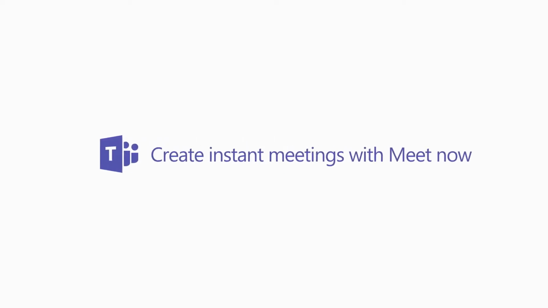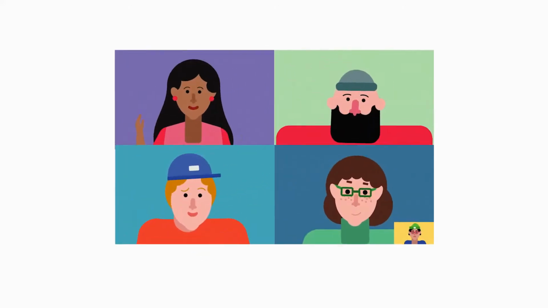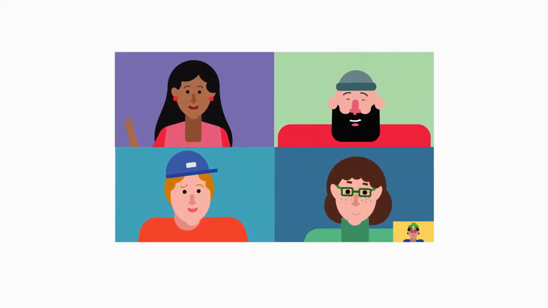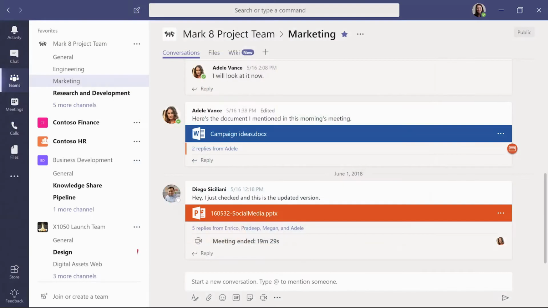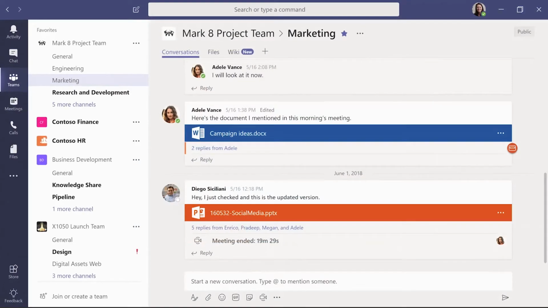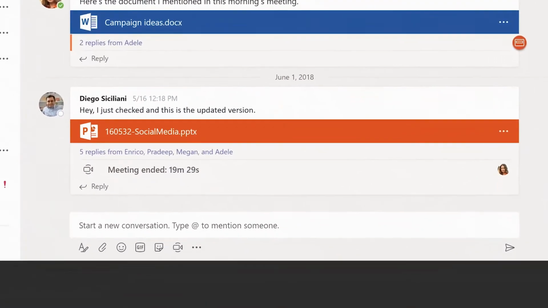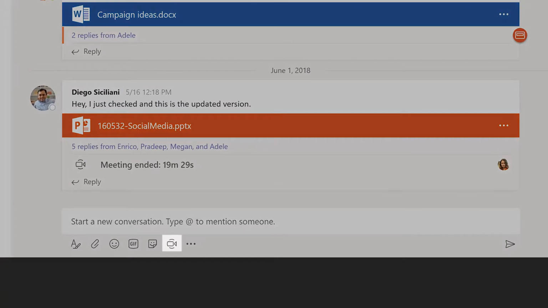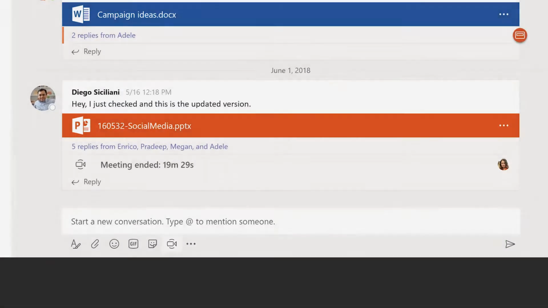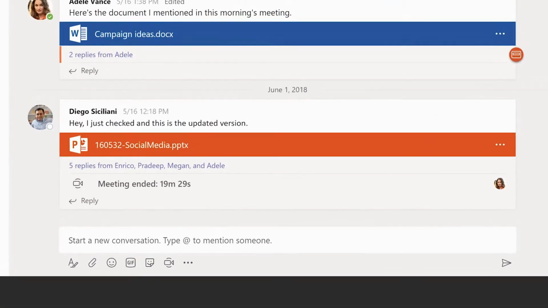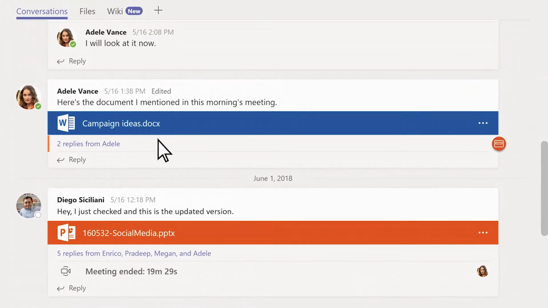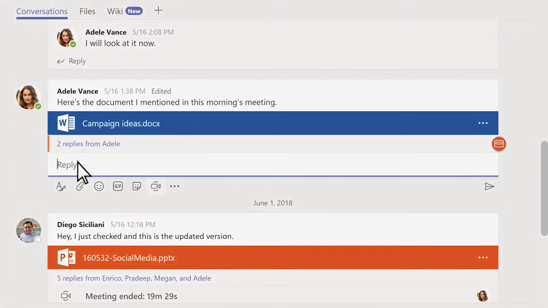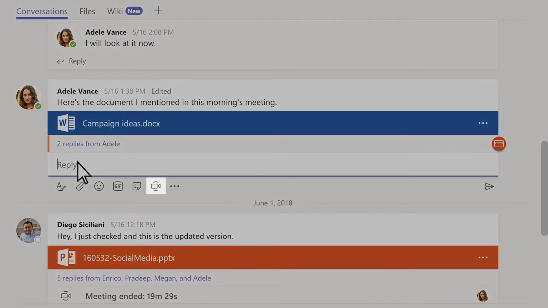Ever feel the need to turn a team conversation into a quick meeting? You can do that with Meet Now. Use Meet Now to have an instant meeting in the Conversations tab in a channel. There are 2 ways to start the meeting. Either go to where you type messages at the very bottom and click Meet Now, the video camera, under the box. Or, to keep the context of a specific conversation, first click Reply, then Meet Now, under where you would type your reply.